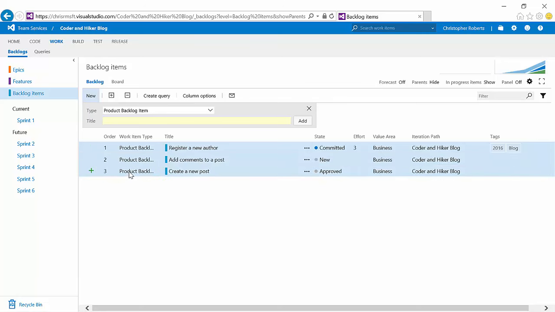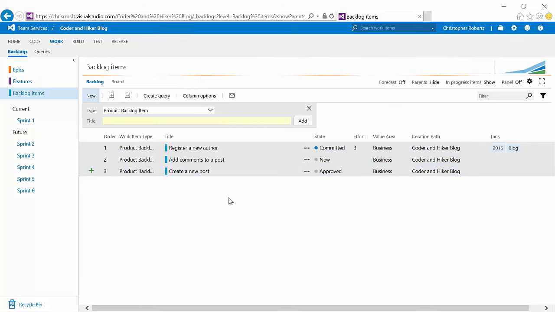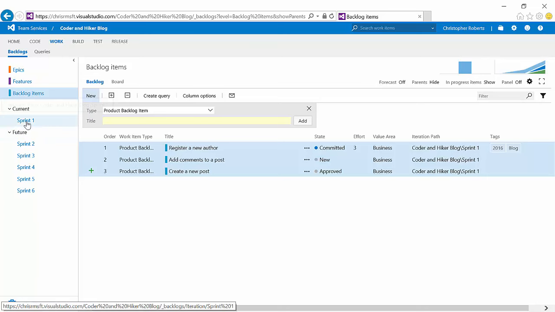From this view, you can see that there are 3 current product backlog items that are not yet complete. I'm going to highlight all 3 of those, right-click on them, and say Move to Iteration, Current. This work is now scheduled to be completed in the current sprint. Let's go take a look at that sprint again.